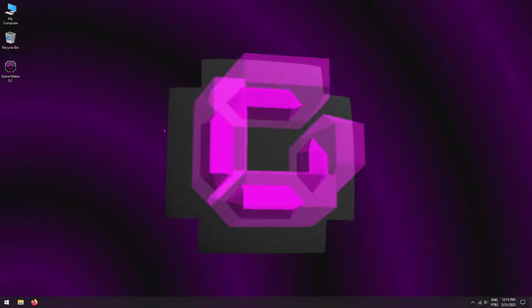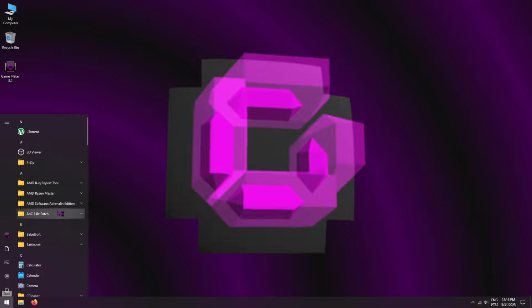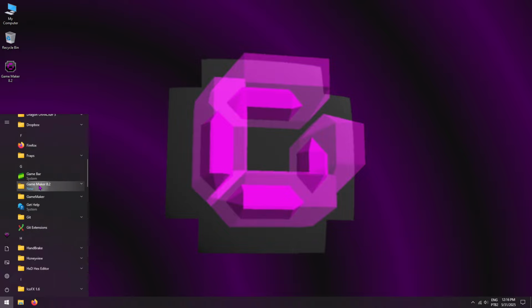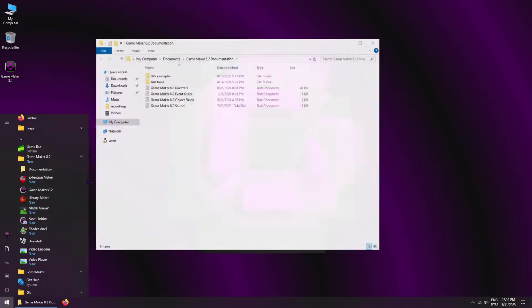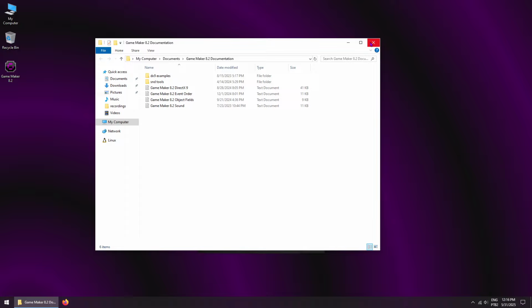So anyway, so how to get started with GameMaker 8.2. You can find GameMaker 8.2 on your start menu. All of the different tools are also listed here, and there's also a link to the documentation folder and stuff.